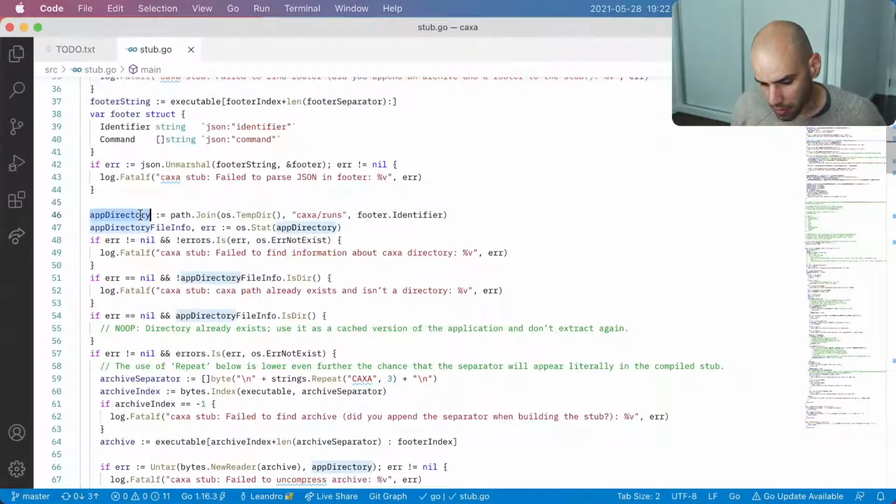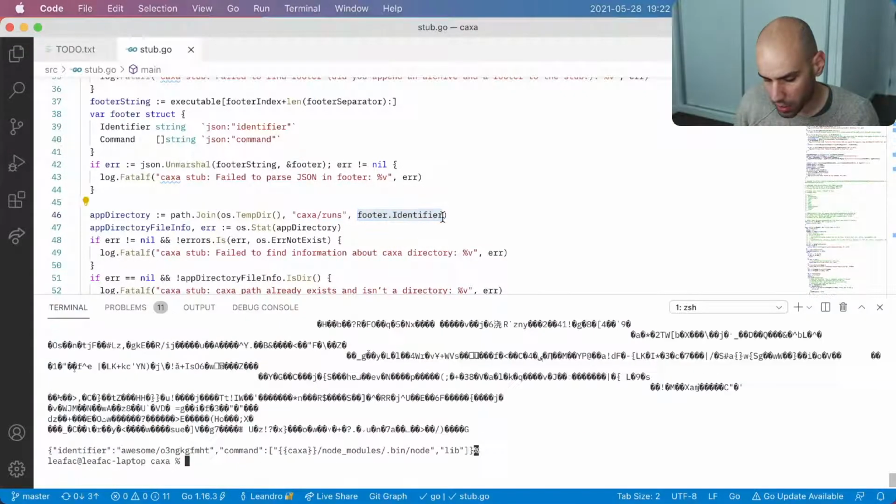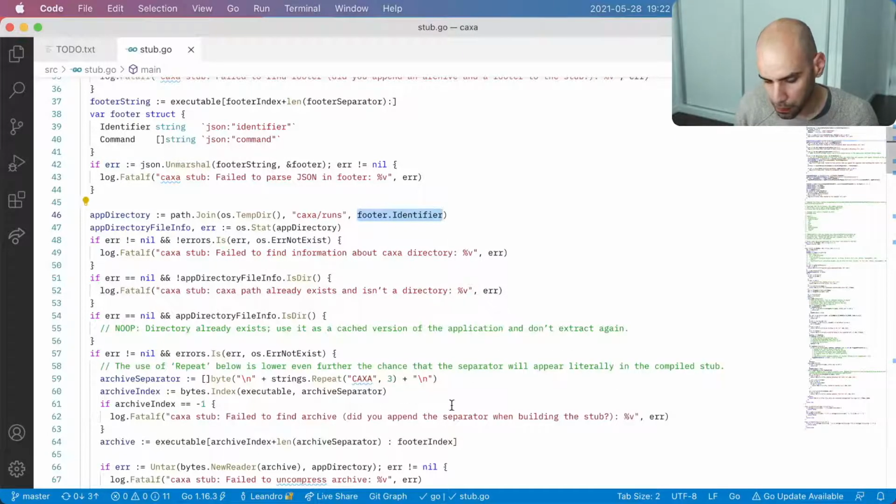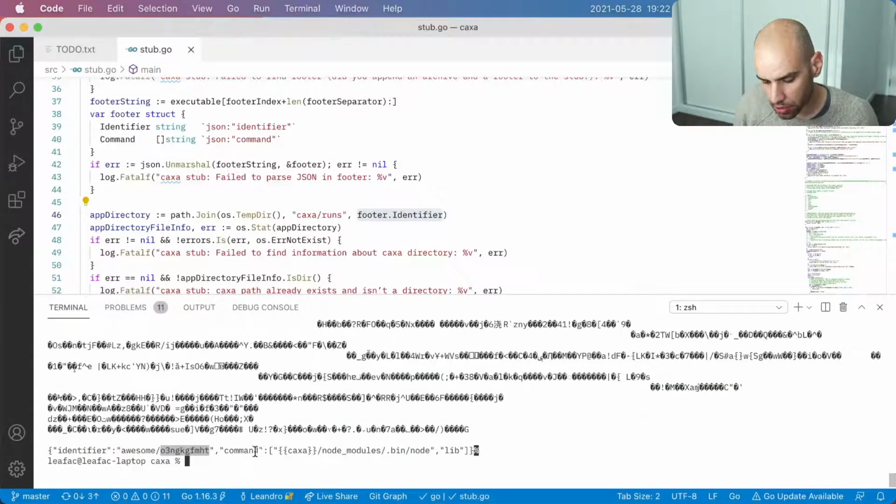So this is the app directory. This is the temporary directory where we will extract your application. It is in your temporary directory. It's under caxa/runs. And then it looks at your identifier. And we had an example of identifier. So it's called awesome, and then some random string. Cool. This identifier and command were produced, this whole JSON was produced by the JavaScript portion of the application when we were packaging the awesome application.